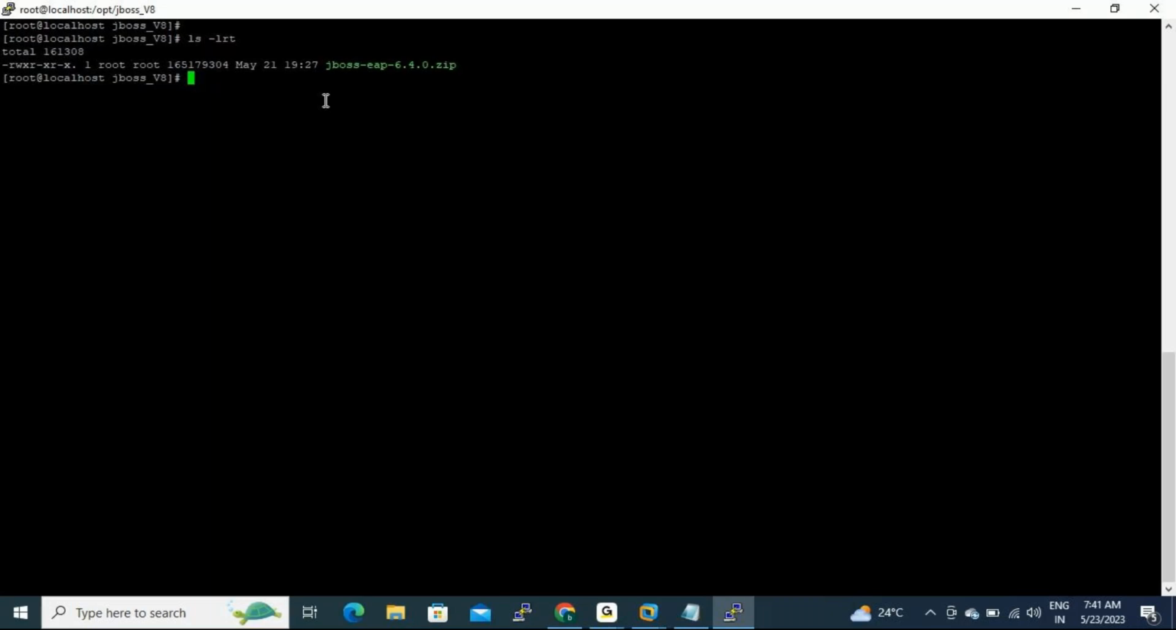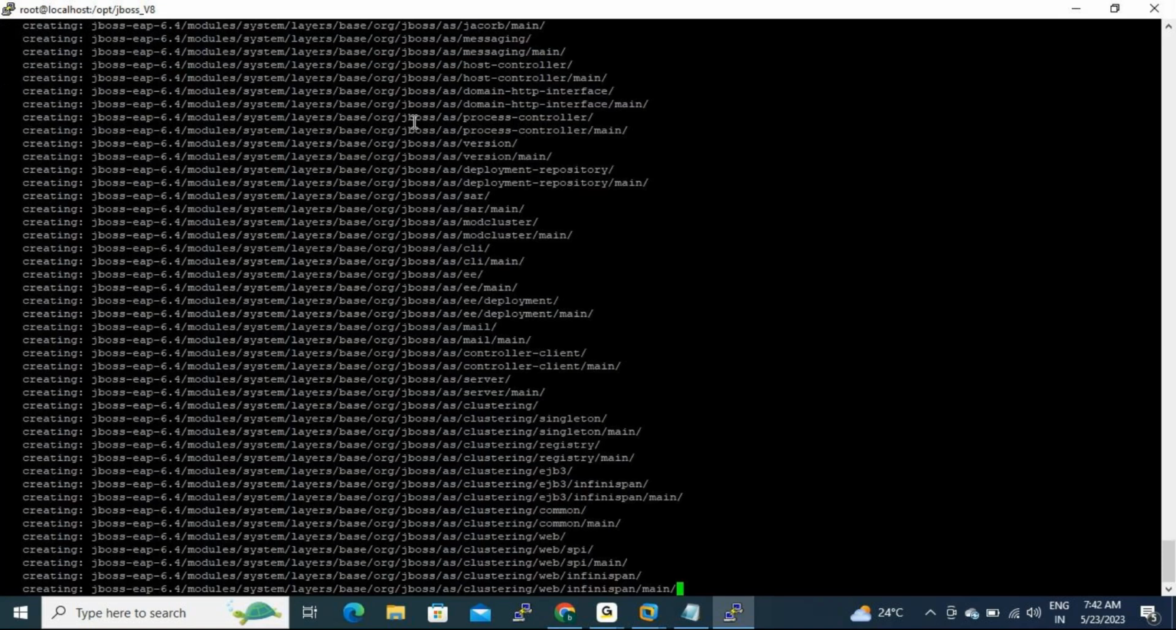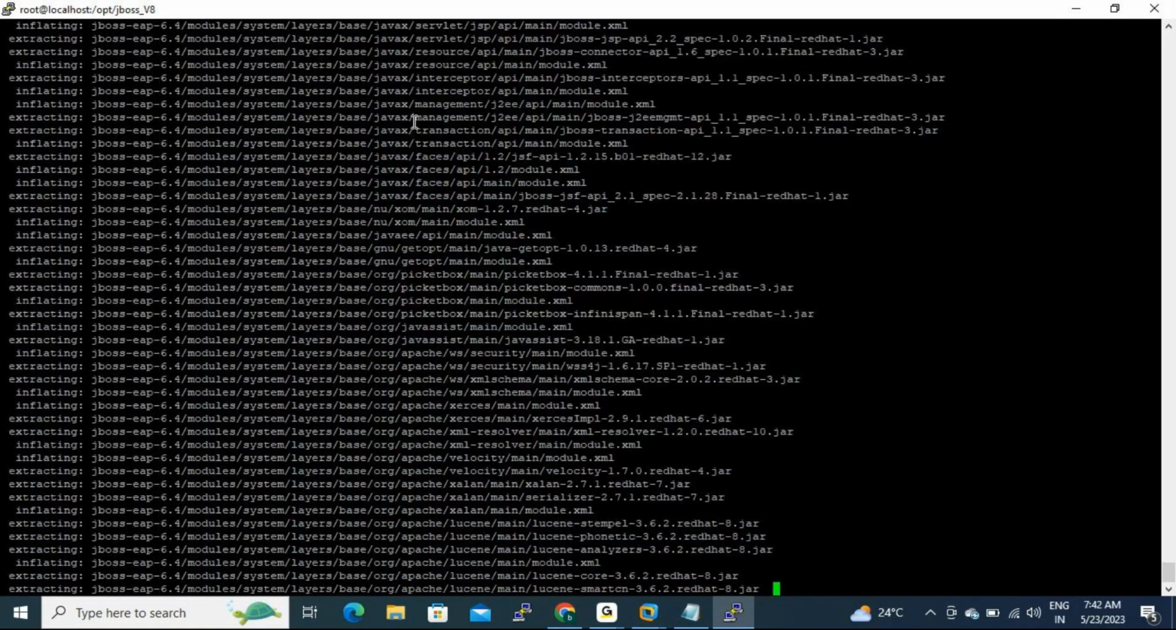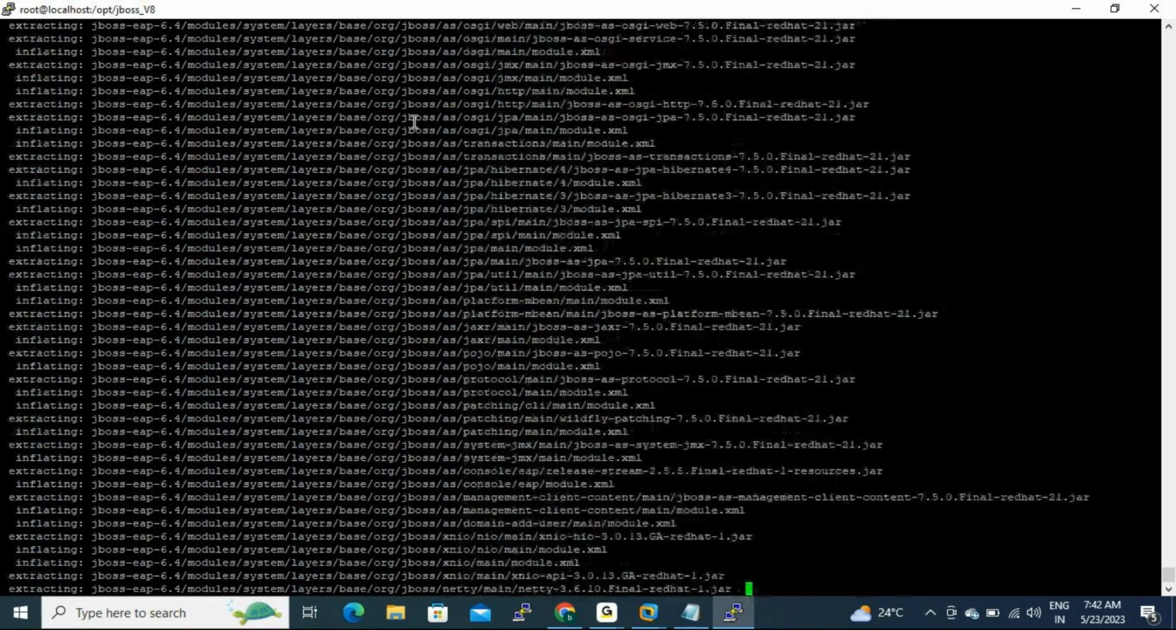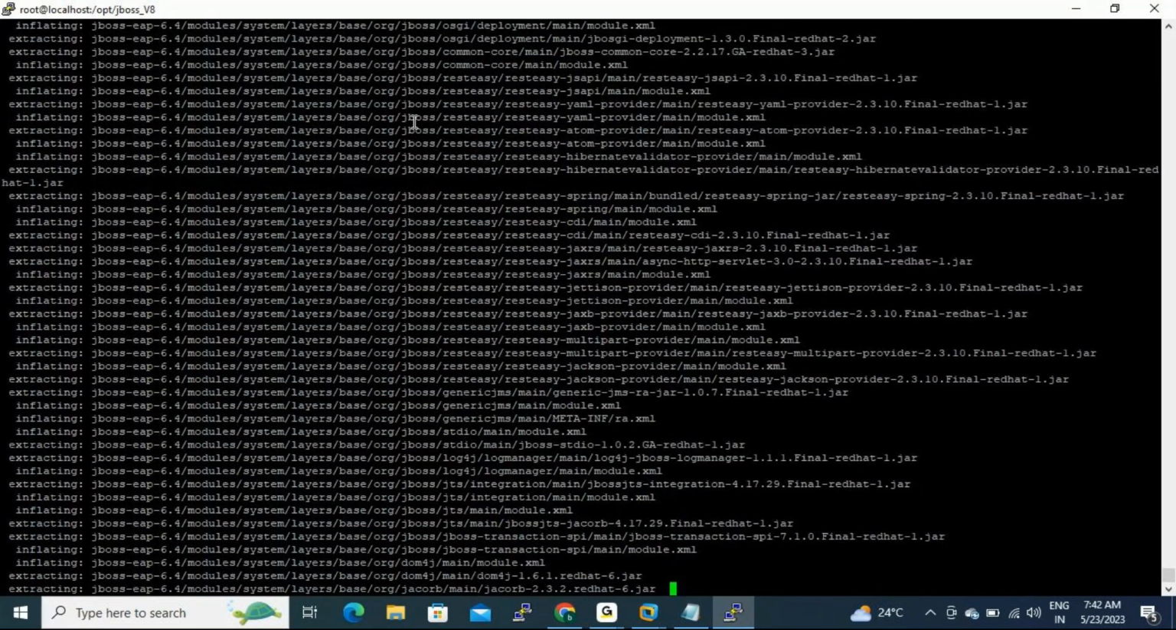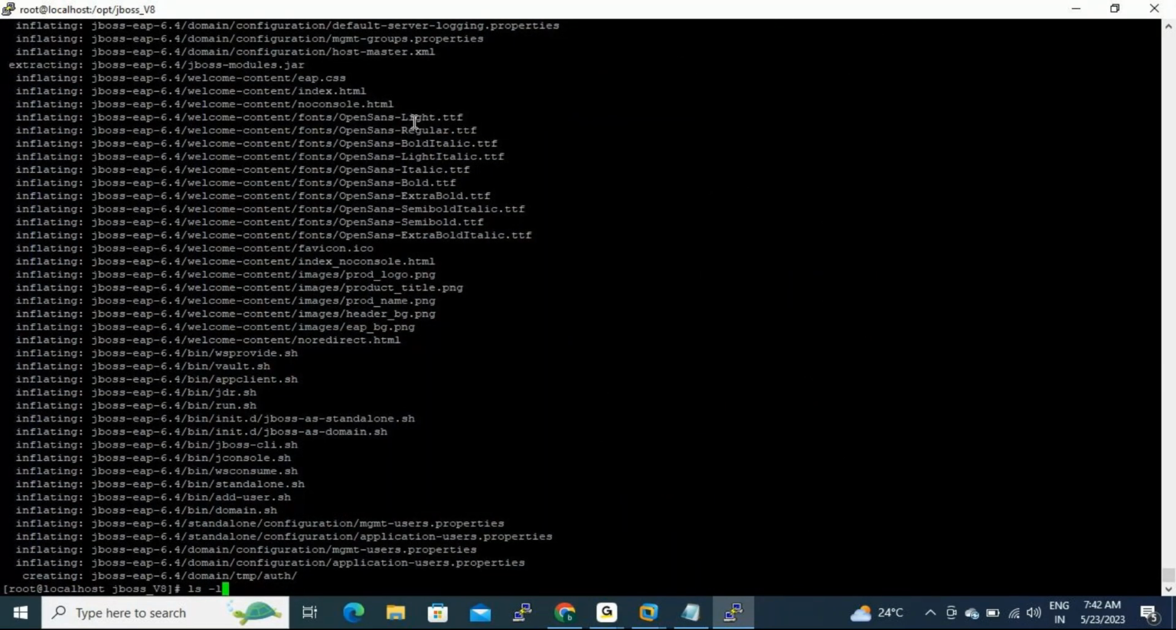Okay, JBoss installation by using the zip extraction method. How to install JBoss by using zip extraction? It is a zip file, so we have to unzip it. To unzip the file, we have to use the unzip command: unzip, space, the file name. Okay, it is installed.